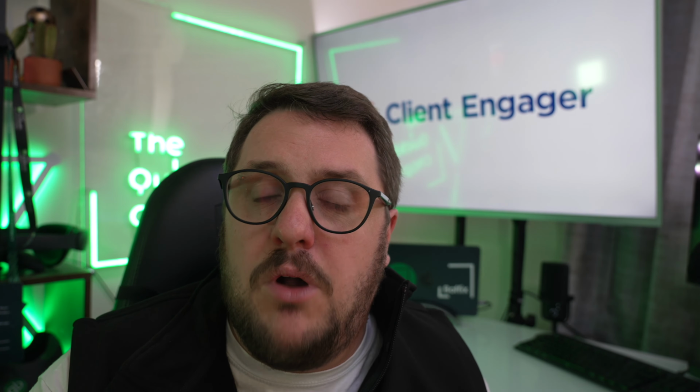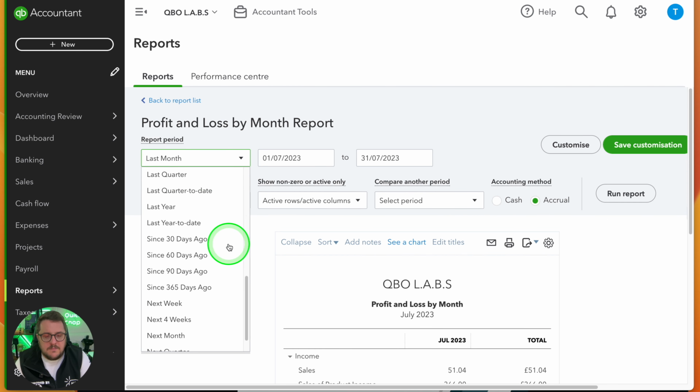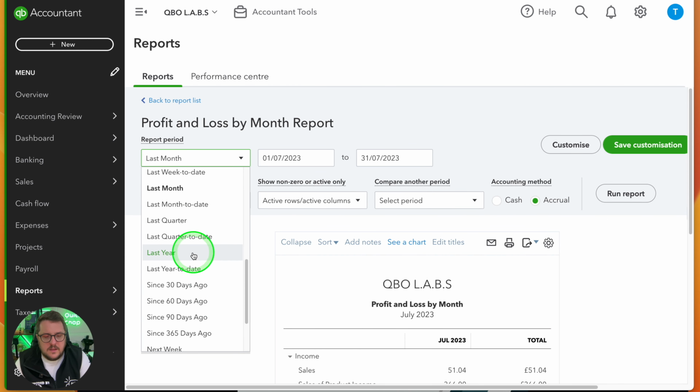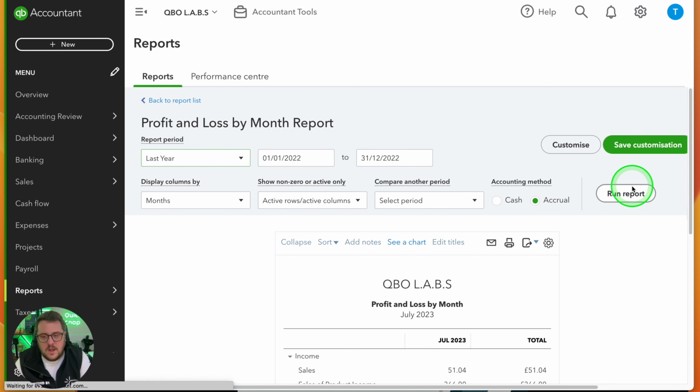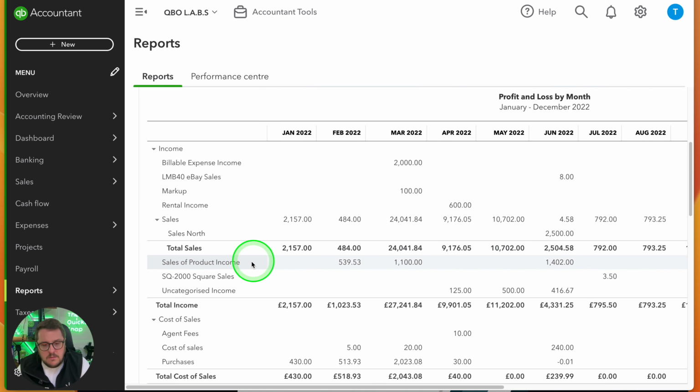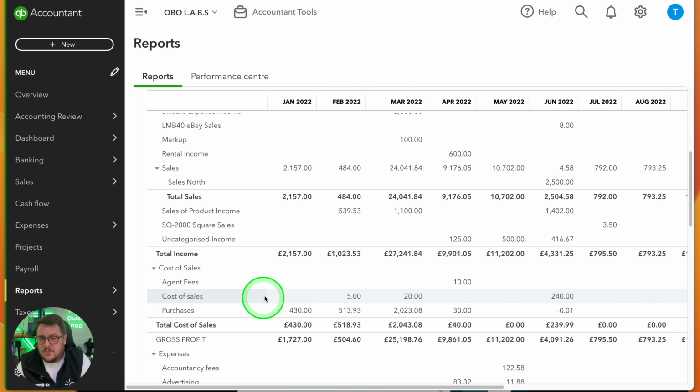Then there's monthly profit and loss. I love this report, and I put it in my favourites, but if you search for it, it'll come up again. I'm just going to do the last year again and run report. What this does is it brings your profit and loss account into income at the top, cost of sales and expenses. But what it does nicely for you is it splits it into each individual month. And that can be useful for finding if there are any problems.